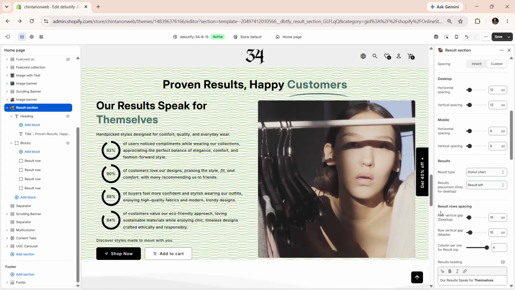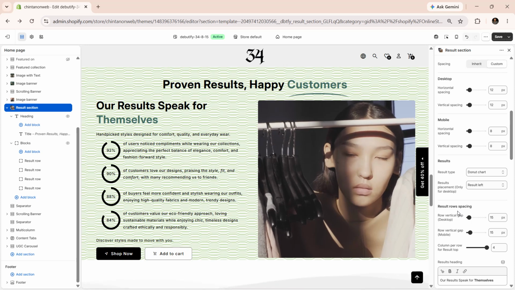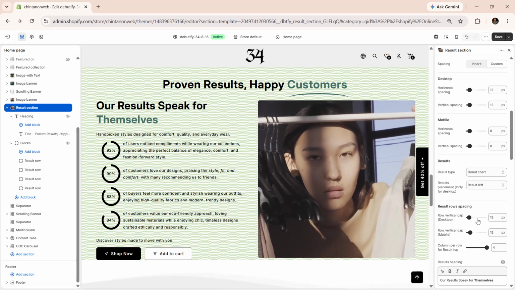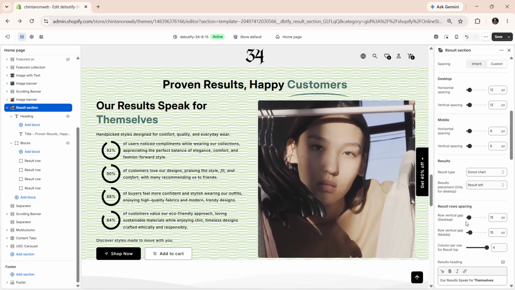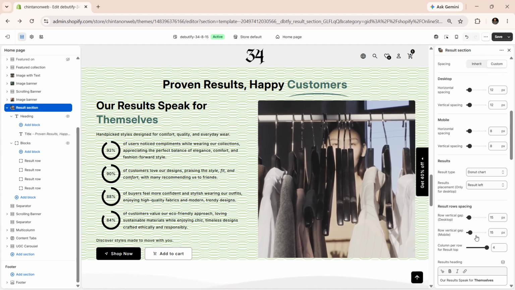To further refine your layout, you can adjust the row vertical gap to control the spacing between result rows. On desktop, this can be set between 10 pixels and 100 pixels, while on mobile it ranges from 10 pixels and 50 pixels for a more compact display.